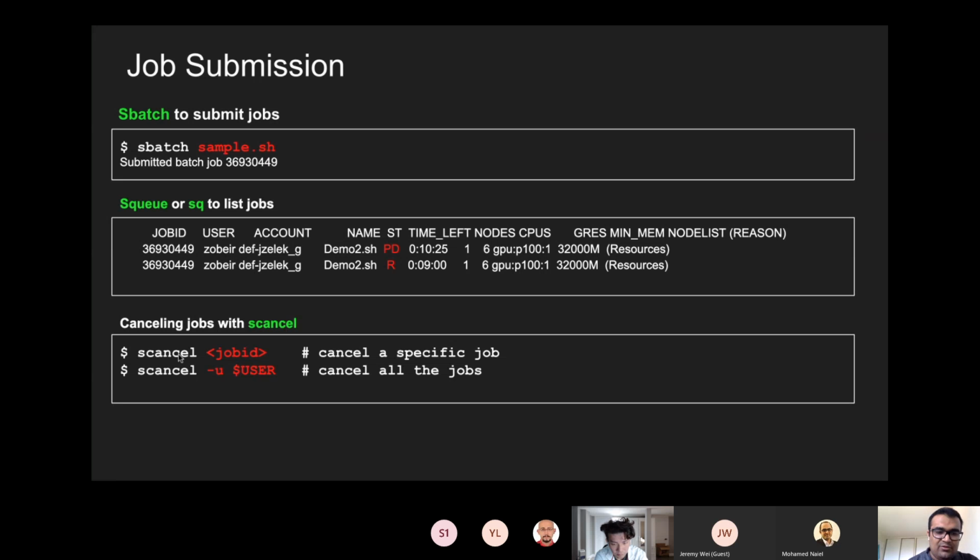And at any time, you can cancel your jobs, because sometimes you may want to cancel a job and submit another job, or you can submit as many jobs as you want. You can cancel your job by this command, scancel and the job ID.